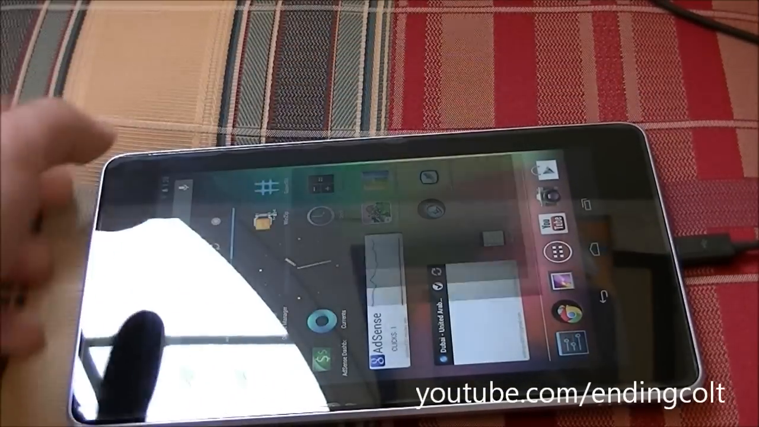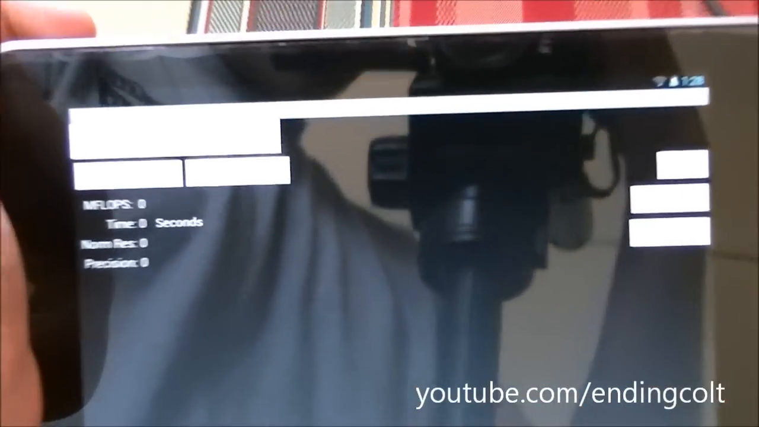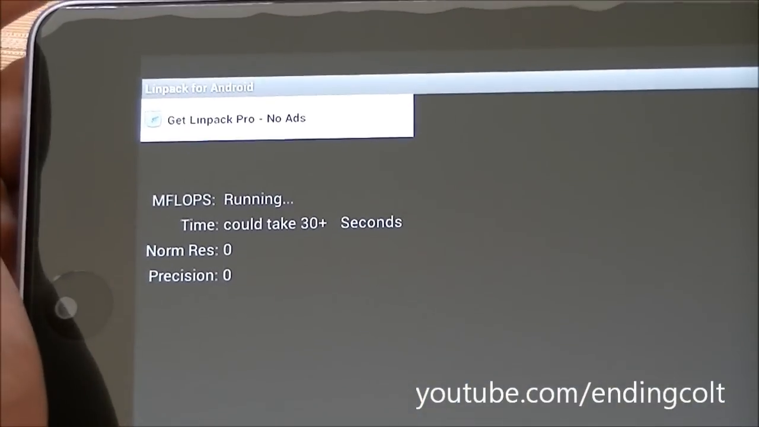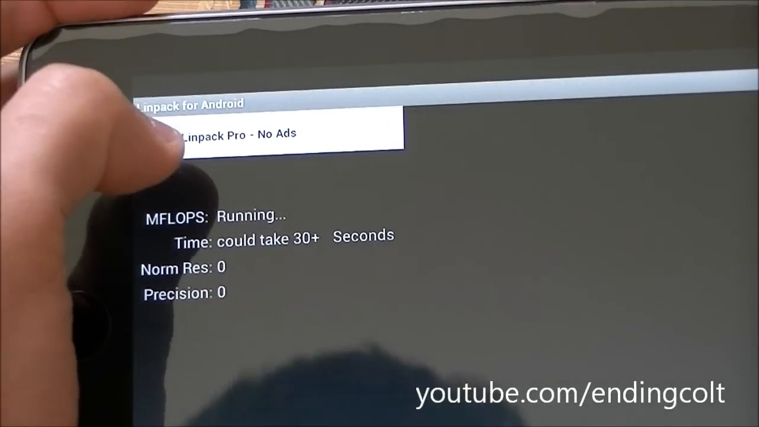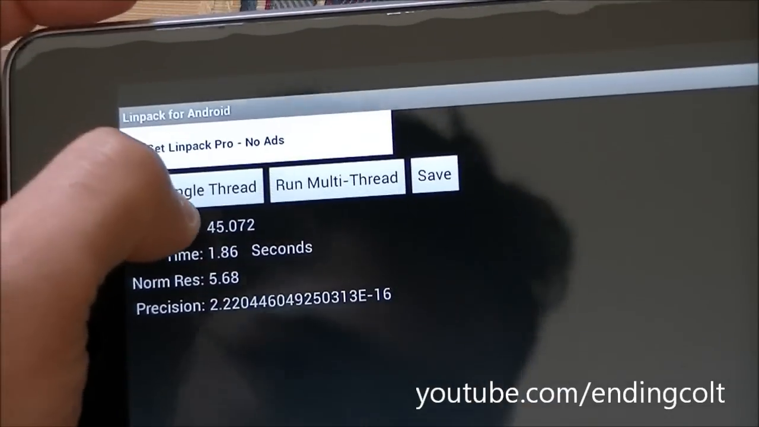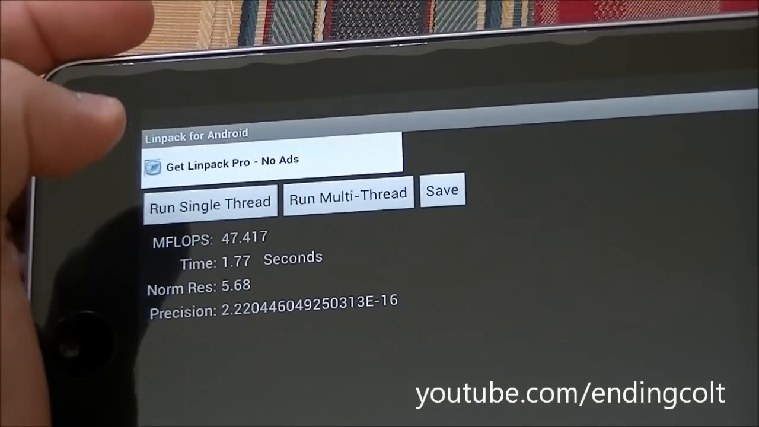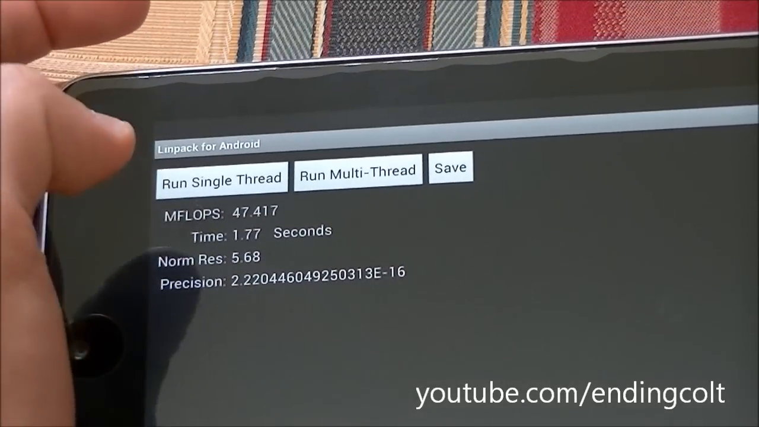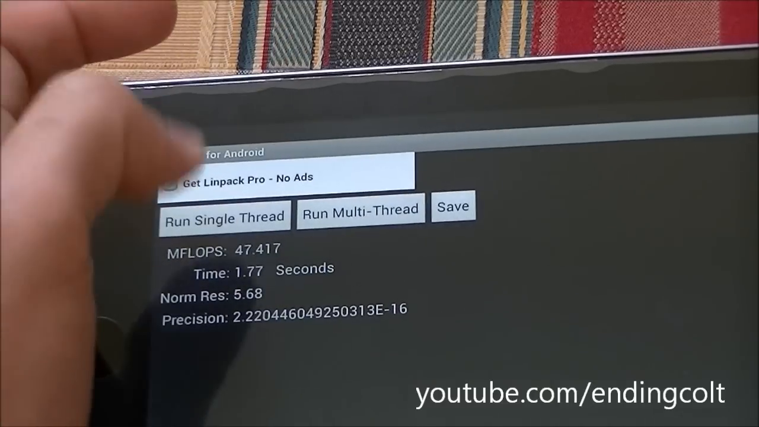Now we'll be running Linpack to test the CPU. Let's do three single-threaded runs and three multi-threaded runs. So let's get started. Single-threaded, first one: we get a score of about 45.12. And the second run, we get a score of 45.072. And in the third run, we get a score of 47.417 megaflops. So my scores usually stay in the 40s range. They usually touch the high 30s, or sometimes even the low 50s, but usually they stay in the 40s range.